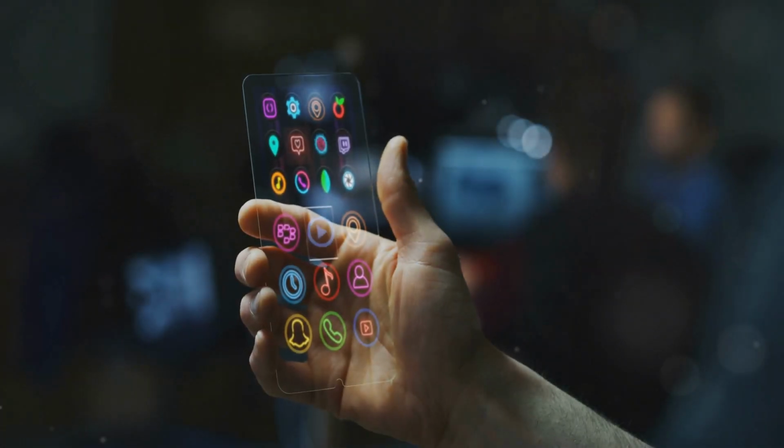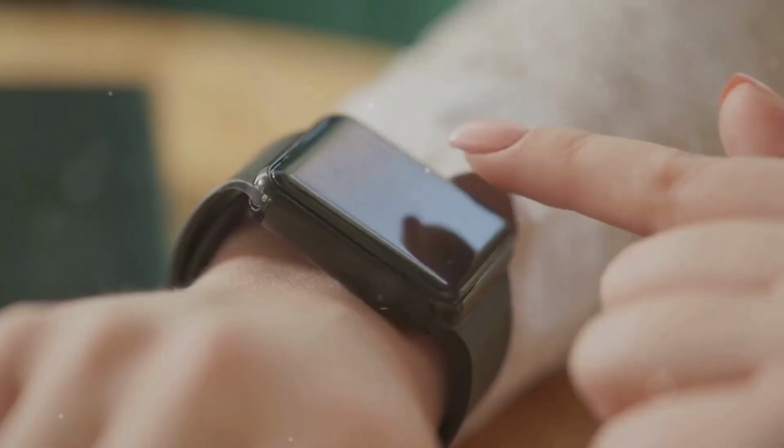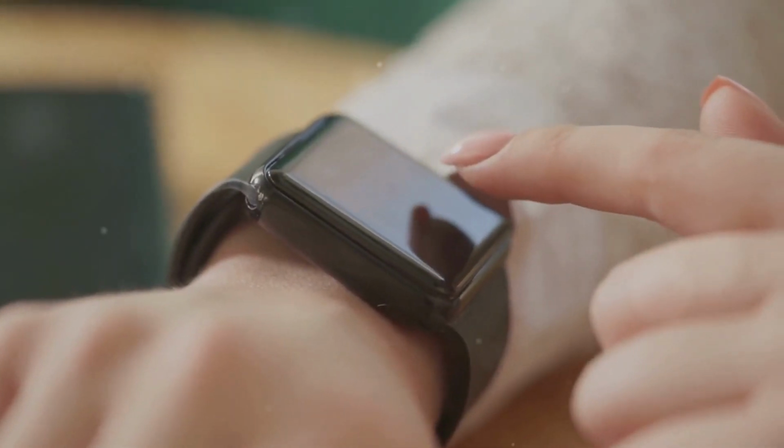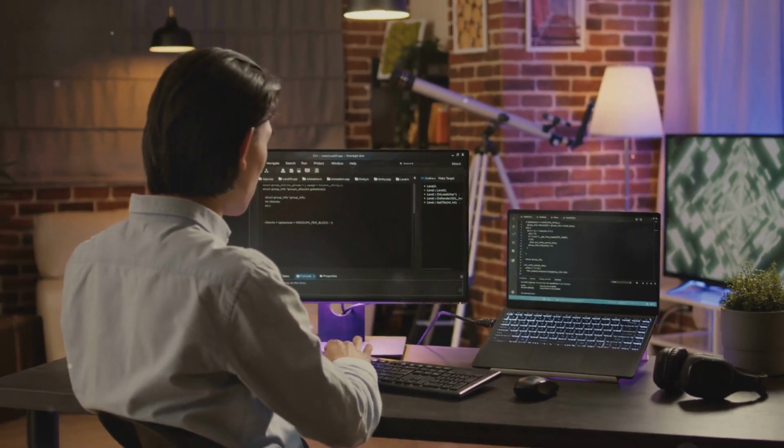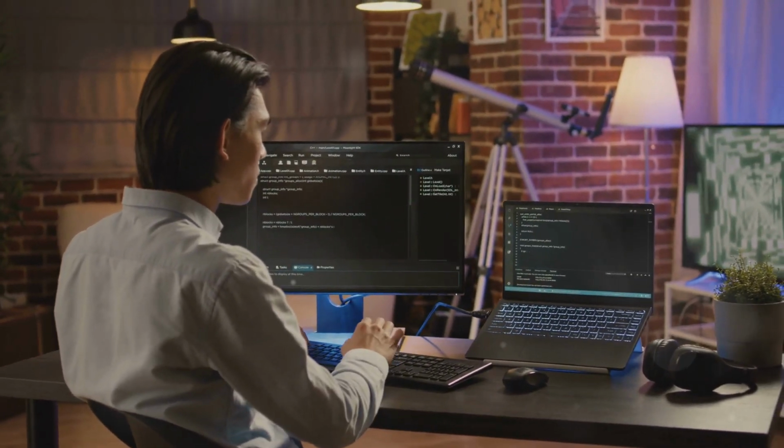Have you ever wanted to create your own app? Android app development opens up a world of possibilities. You can build apps for phones, tablets, and even wearables. Learning this skill can be incredibly rewarding both personally and professionally.